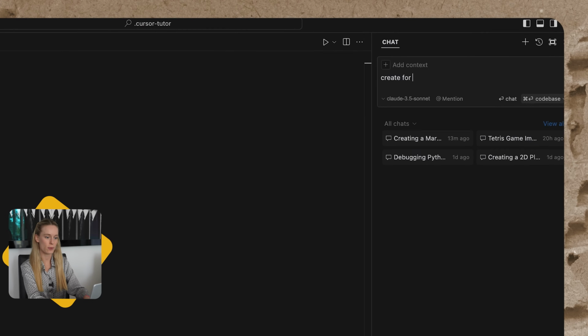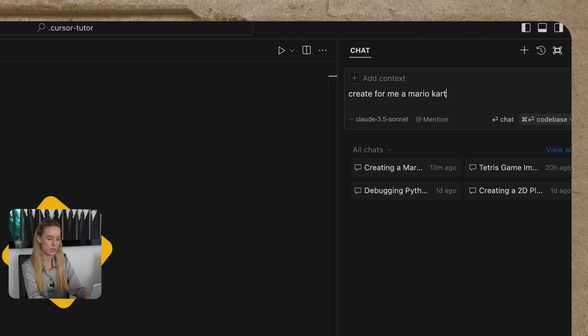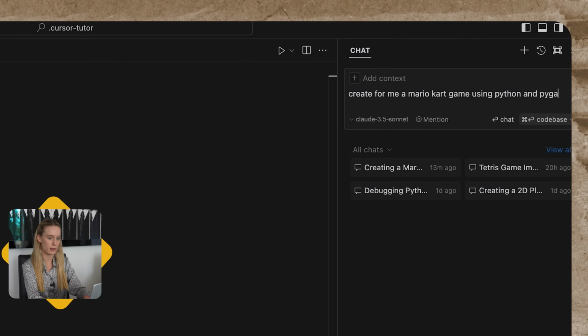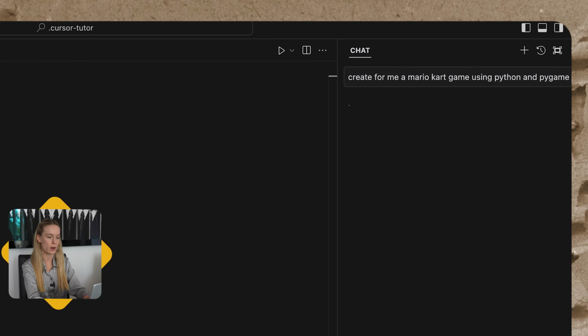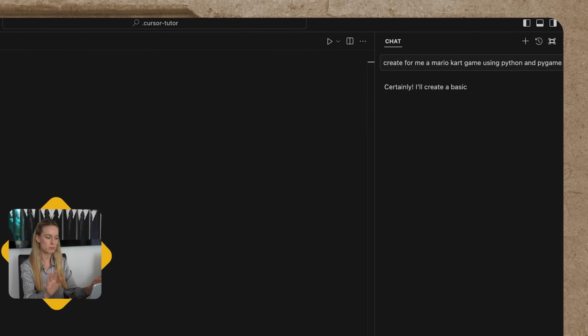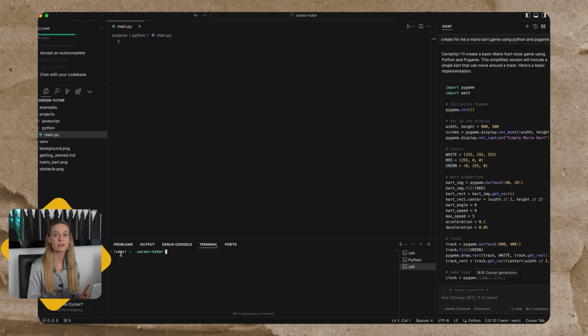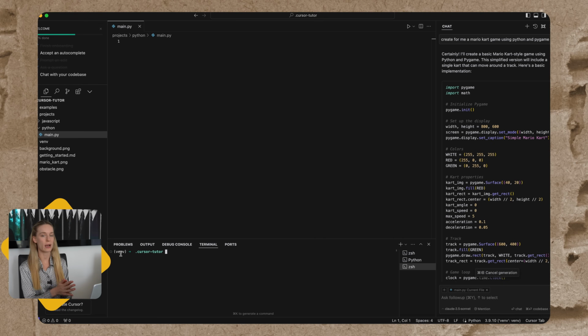So let's go create for me a Mario Kart game using Python and Pygame. Let's just start with that prompt and see what it does for us. Simple, easy. You can see here as well, I am running a virtual environment.